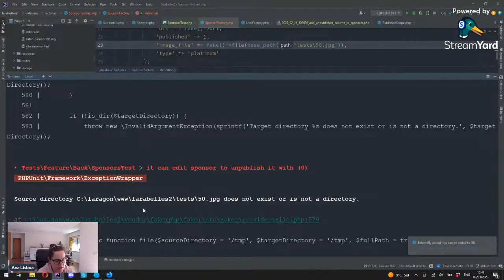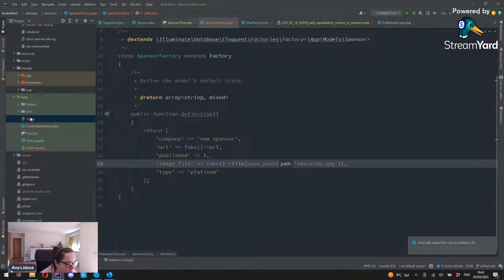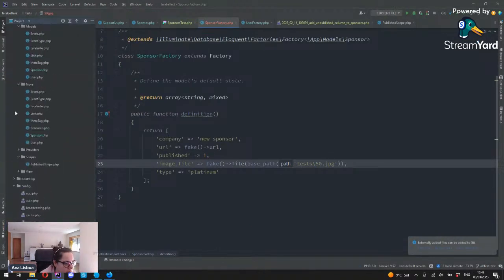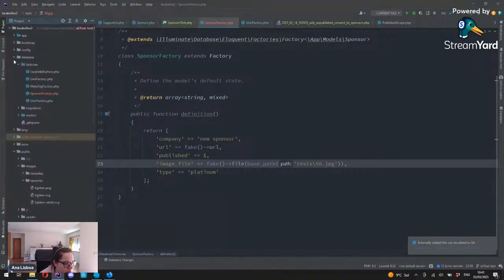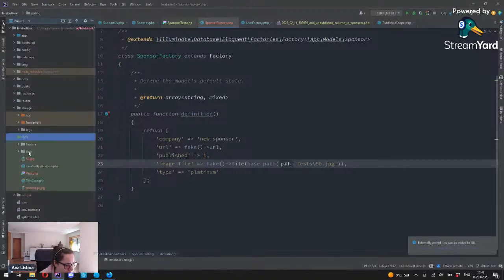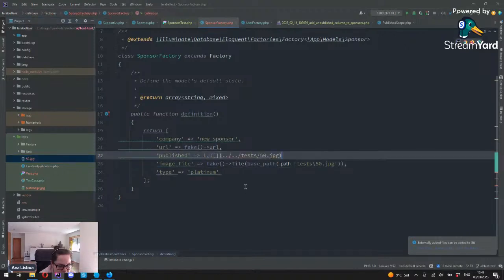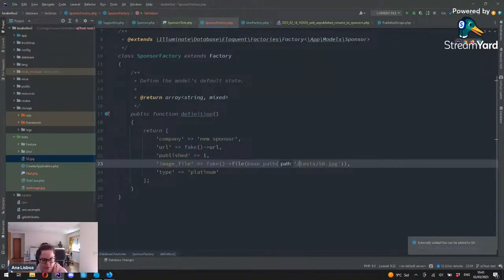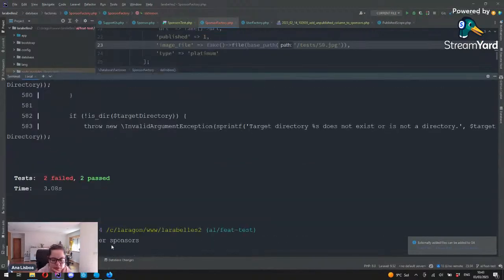Does not exist or is not a directory. So Laragon, www, Larabelles, tests, 50. I think I'm using the correct path. So it's, let me close this. The root, tests, and then 50. Let me try and drag this to see if, yep, root tests 50. Let me try and copy this just for the sake of it. Maybe I need to, yeah, pass on another dash before. Let's try and run it again.